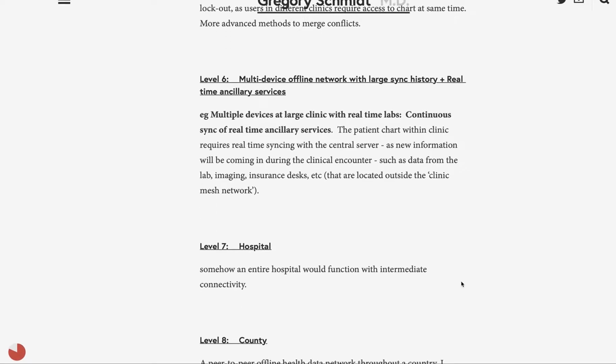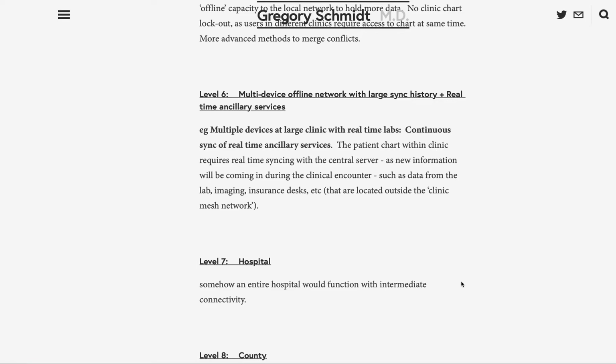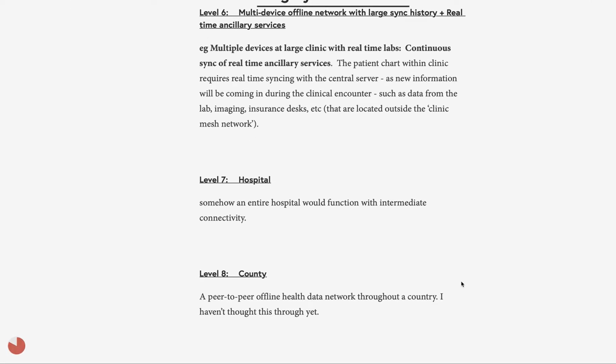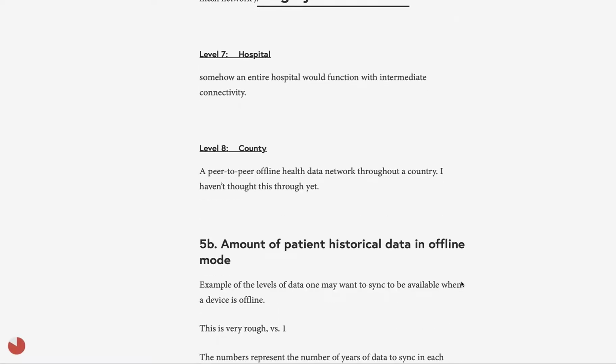We move into level 7, which is trying to wonder how you could synchronize this across a larger institution, such as an entire hospital with intermediate connectivity. And the last question, level 8, a whole county. How could you make a peer-to-peer offline health network throughout a county? And I haven't thought through more details on that part yet.